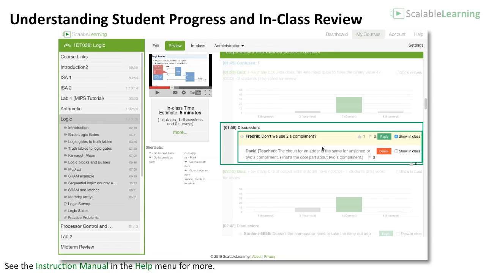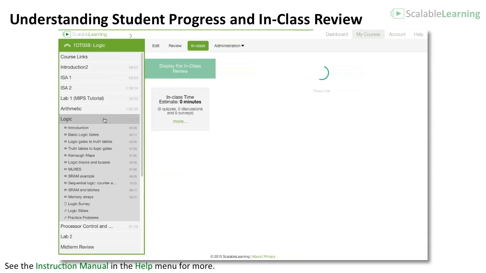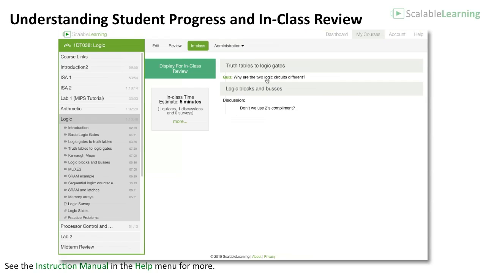Now when I'm done with my review and I'm ready to go into the classroom, I'm going to load up Scalable Learning in the classroom and plug in my projector, and I'm going to click on the in-class mode. I'm then going to choose the module I want to review in class, and it's going to show me the material I've selected. So here I've selected one quiz and one discussion to display, and it's estimated to take me about 5 minutes to review in class.